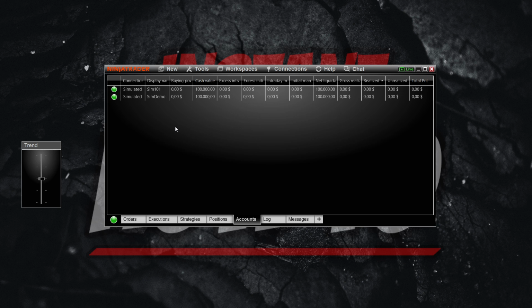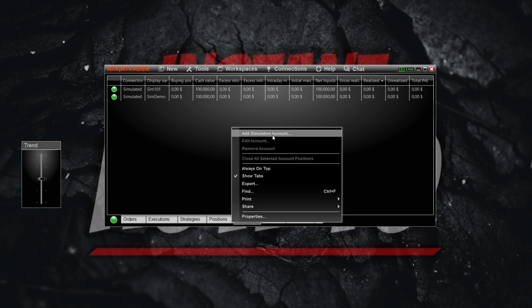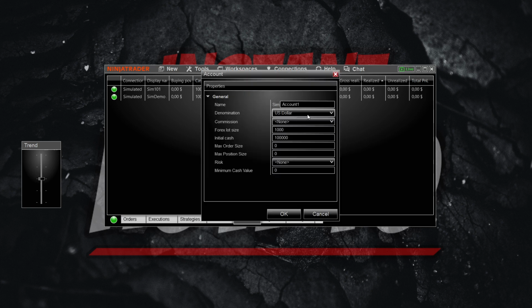And here you can create your own paper trading account by right-clicking, add simulation account, and then you can just name it, set the currency, the initial cash, etc. And after you're happy, press OK.